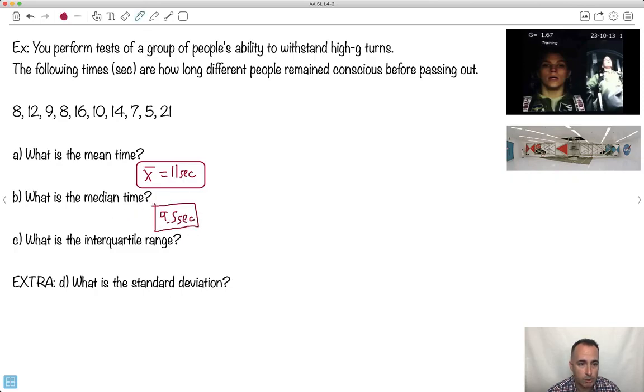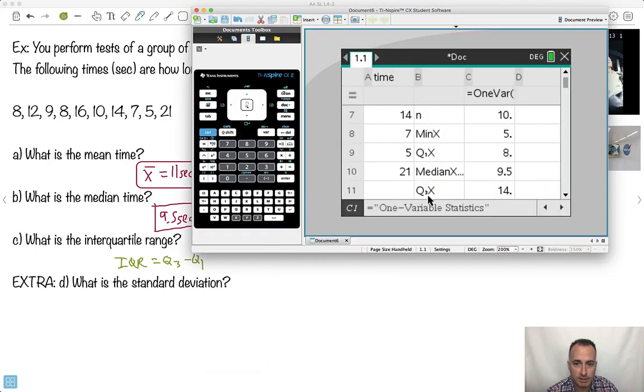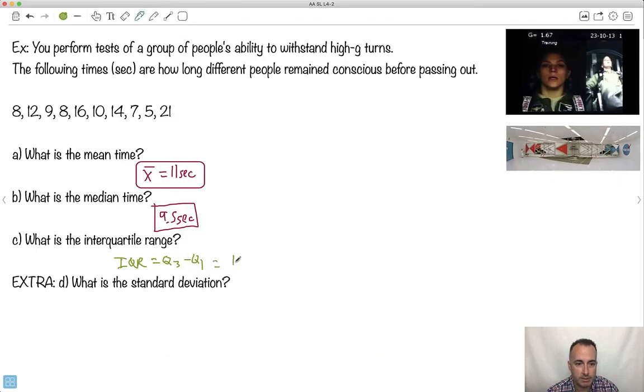What is the interquartile range? Ooh, I know how to do that. We have an equation for that, don't we, from our formula booklet. IQR equals Q3 minus Q1. Well, I got to look up what's Q3. Q3 is 14. Q1 is 8. So I'll write that down. I'll say 14 minus 8, right? And that is 6. So there we go. That was done. Do you see it's actually really easy? Once you get the stats, super easy.